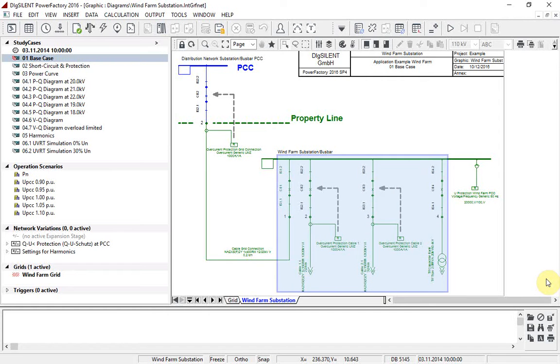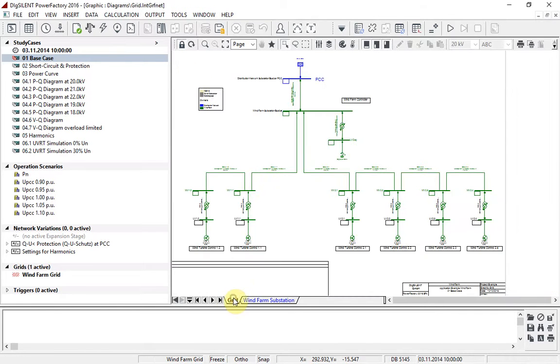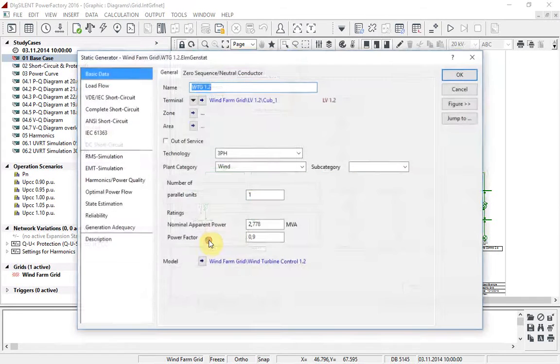Furthermore, the 4 switch bays of the wind farm substation are illustrated, showing the location of the 2 cable overcurrent protection devices and the wind farm voltage protection. Let's go back to the overview diagram and look at the wind turbines in more detail.